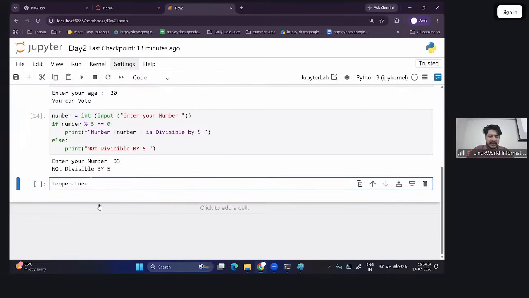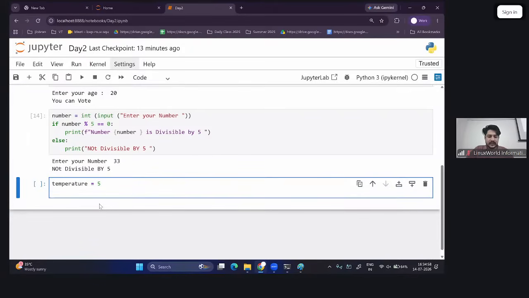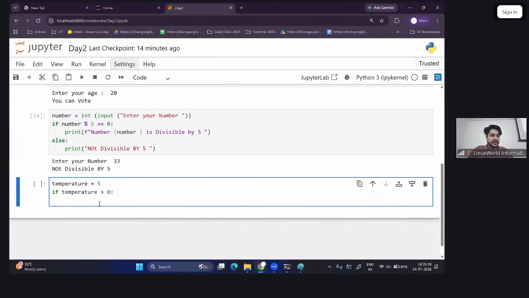TEMPERATURE, right? So current temperature maybe is 5 here with us, right? So I want to tell if the temperature is greater than 5 or temperature is positive, इसका मतलब it is warm outside, and if the temperature is negative, it means it is cold outside. So I'm checking here if temperature is greater than 0. So all the comparison operators I'm using it over here.